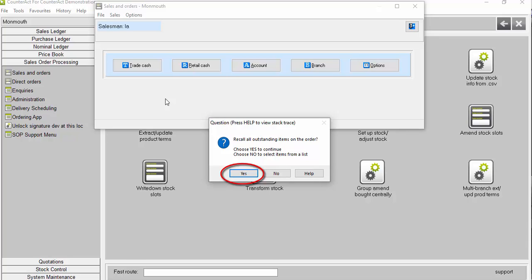If you want to part supply the order, it may be quicker to choose the items you want to supply from a list, which is why this option is here. We will cover part supply of orders in a later section of this webinar.